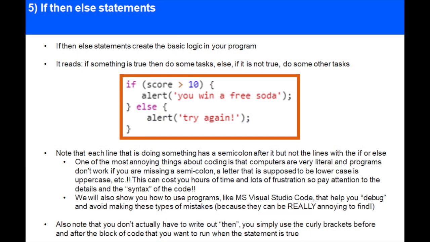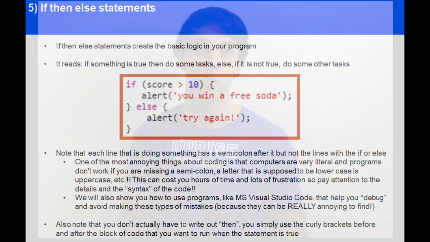Next, we're going to learn about if-then-else statements. So an if-then-else statement gives a program some basic logic and some brains. What it basically says is, if something is true, then do something. So if a statement is true, run some code. Else, if it's not true, do something else, run some different code.